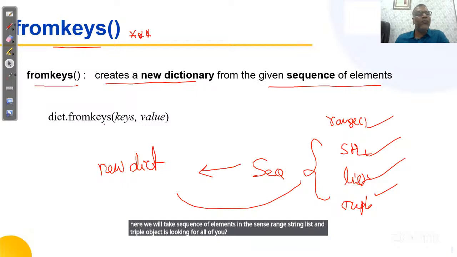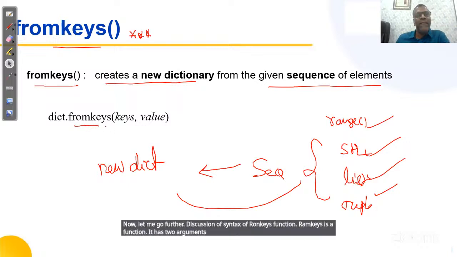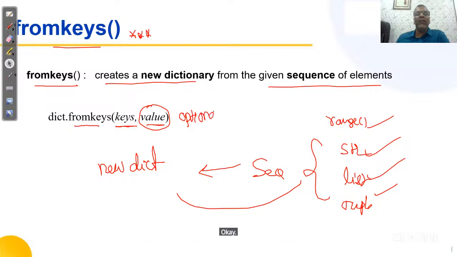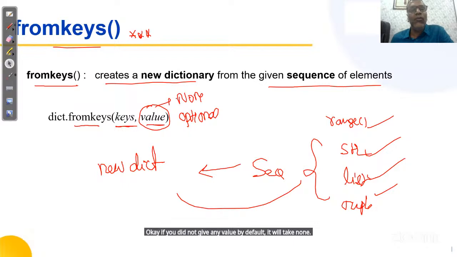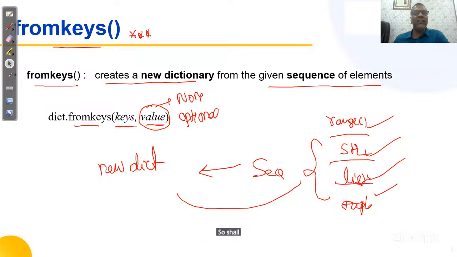Now let me go for the discussion of the syntax of the fromkeys function. fromkeys is a function, it has 2 arguments. What are they? The first argument is keys. The second argument is values. Values is optional. If you do not give any value, by default it will take None. Now, shall I go for a demonstration of the fromkeys function? Using the fromkeys function, we are going to create a new dictionary from existing sequences. So shall I discuss some examples with them?